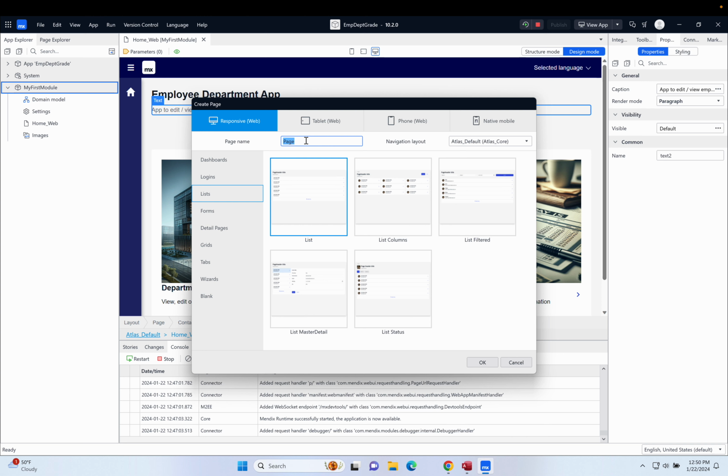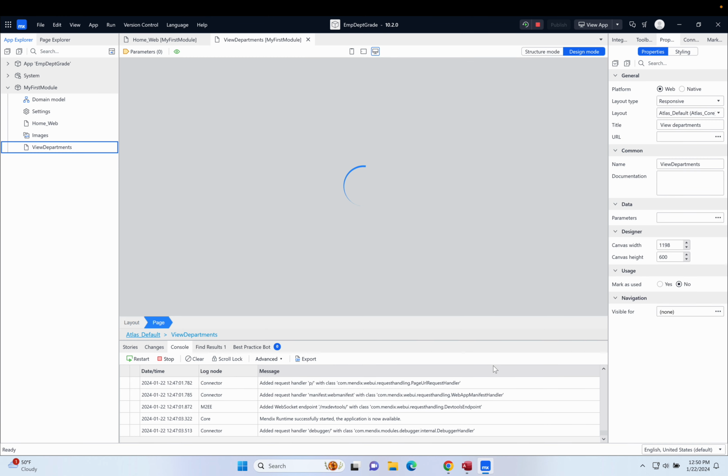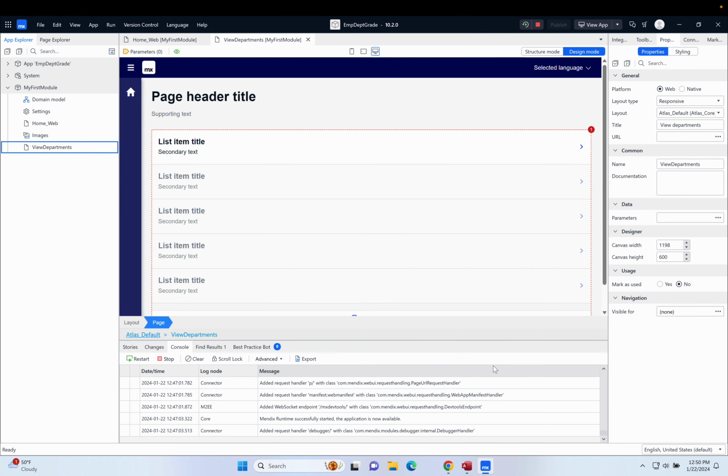So let's give it a name. Let's call it view departments. So I've got it now out there. It's going to be a list, and I'm going to click on OK. What Mendix will do is create a page using the list template. Now you can see it's already created with all the different widgets and things inside.